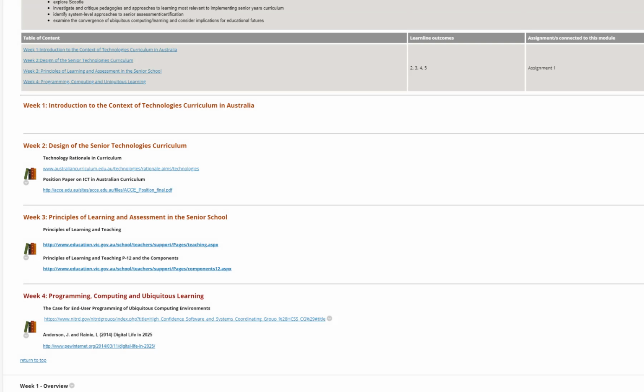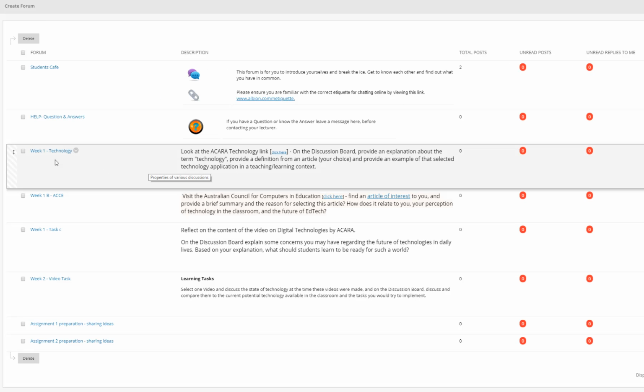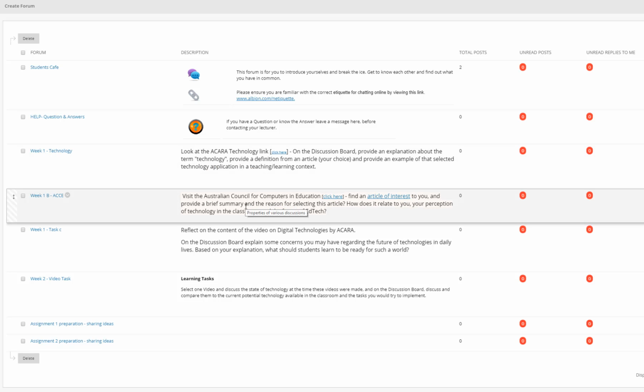And then in the discussion board, I have to design a task, which would be this one. So that's week 1B: visit the Australian Council for Computers in Education, and then find an article. Here is a chance for the students to report on the article that they have read, and hopefully it engages them to discuss issues. Now, I have to admit that we are now in week 4, so it's a little bit late for me to be fixing all this.